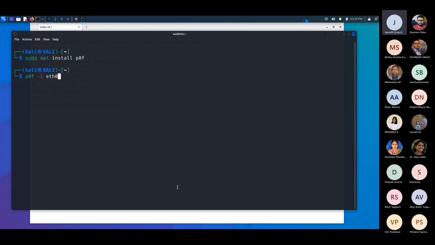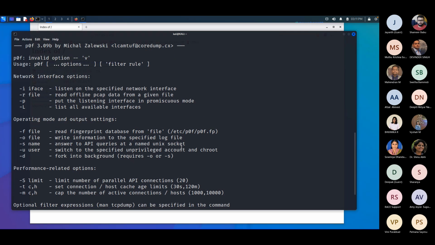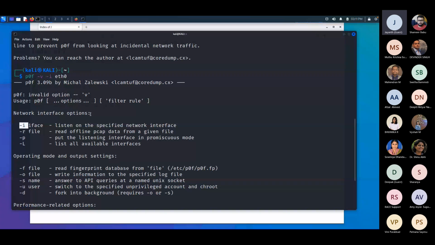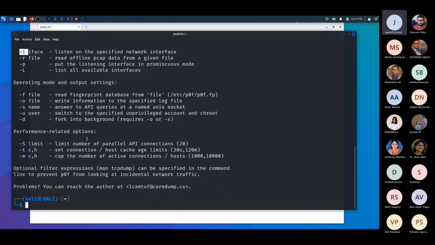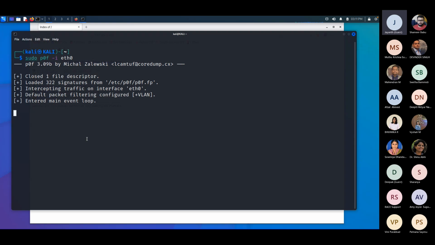I'm specifying the interface as eth0 and going with verbose result. I think we must give -v here. No, -i is interface. Why is it not working then? I think we must run this as a root user maybe. sudo p0f -i eth0. Very good. Started.